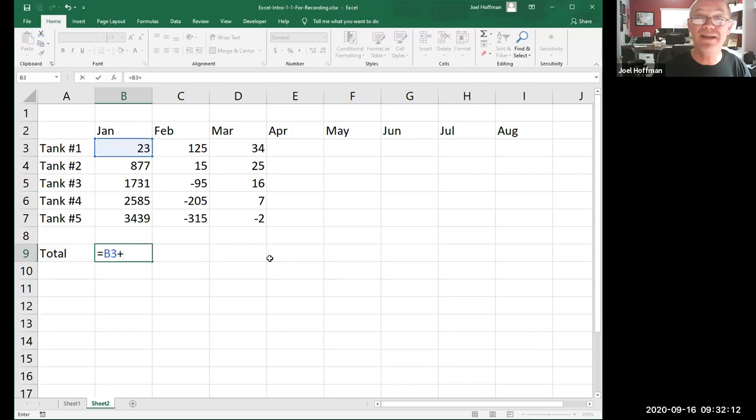So I'm going to put a plus sign. I'm typing plus on my keyboard. I'm going to point at the next cell I want added in this formula, and that's cell B4. I'm going to click cell B4, and Excel typed B4 into the formula for me. Draw your attention also to the formula bar up here. It's also being built up in the formula bar. So right now I have equals B3 plus B4 up here as well.